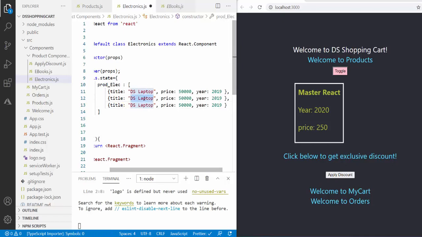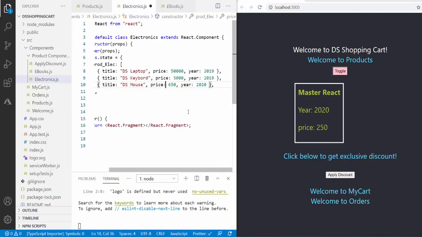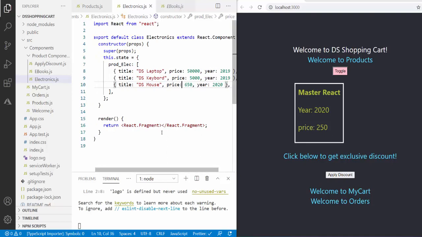Laptop, DS keyboard, mouse. This is to mine. Okay, for 5,000, and mouse, I think it will be around 650. Yeah, let me differentiate it. Okay, let me save it. Right now, no result will be there because I have not called this component anywhere.